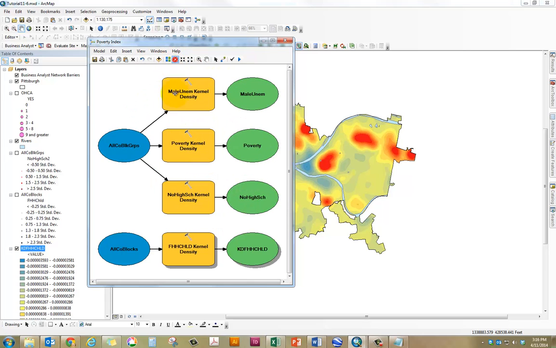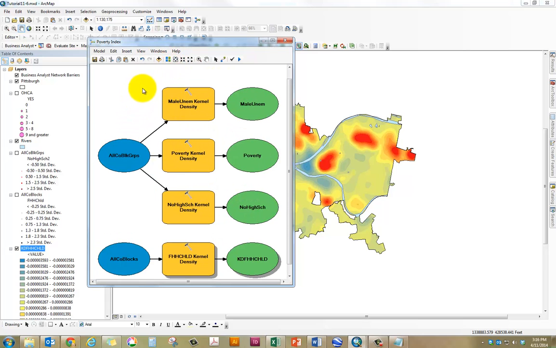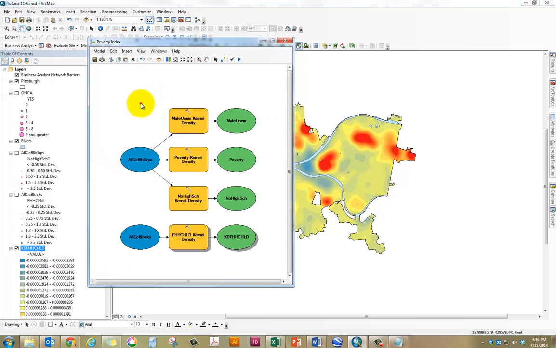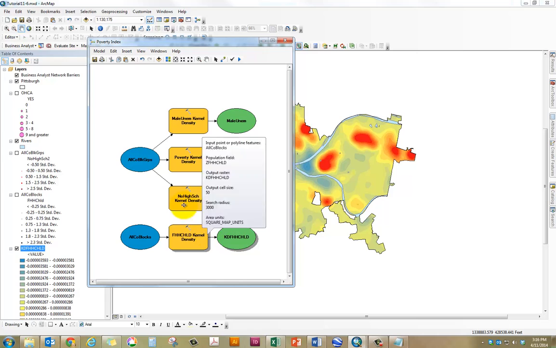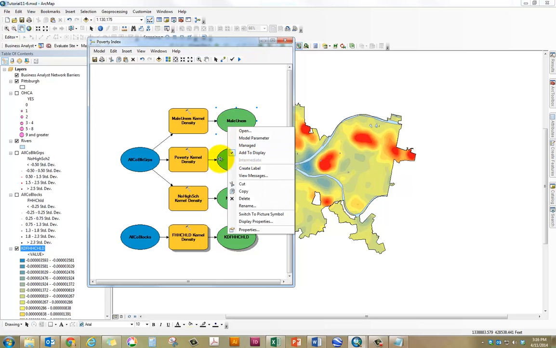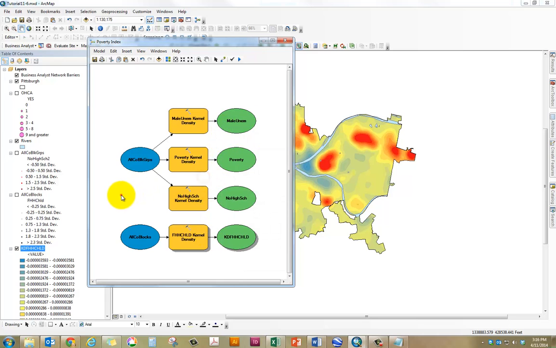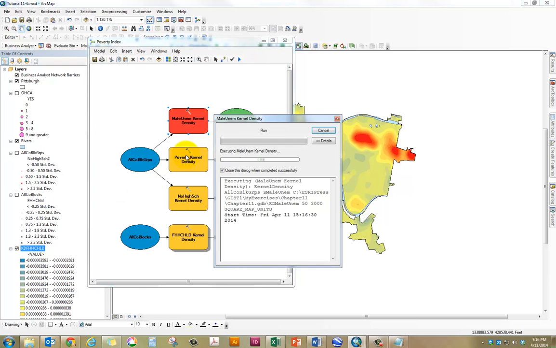So you can auto arrange this stuff if you like, scroll down, zoom out maybe. Whatever has been run so far would have a shadow underneath it. So I'm going to right click and add all these to displays, which is already done. I'm going to go ahead and run the rest of the model.